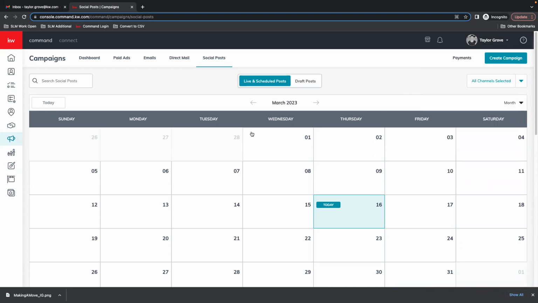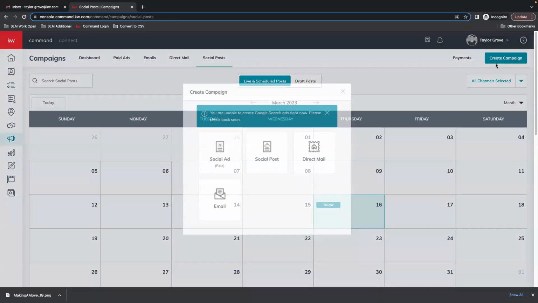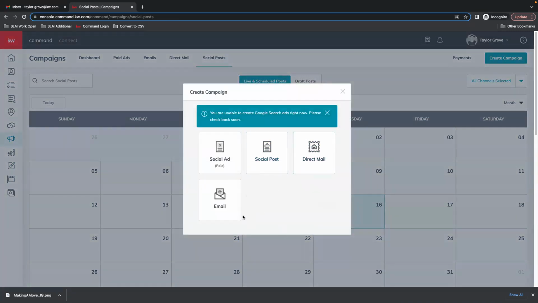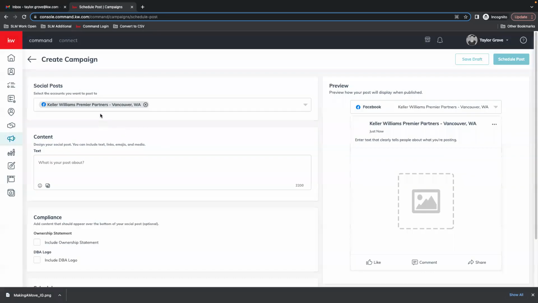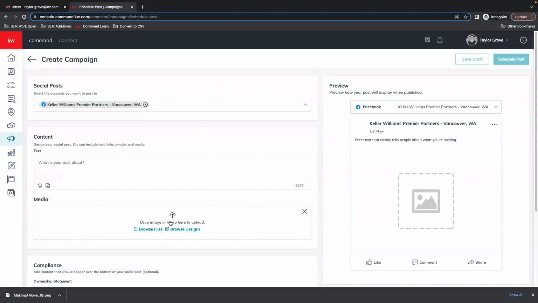But once those are connected, you create campaign, and we're going to do social post. And then these are our available pages that are connected. So if you have a business page for your business, you'll be able to post that here. And then add media. You can either browse designs or browse files.